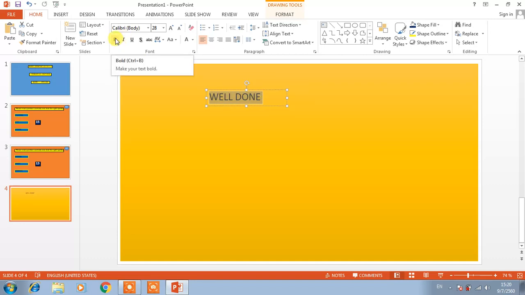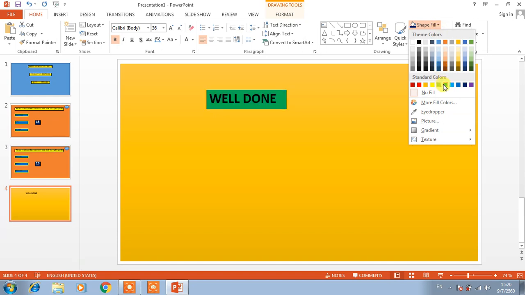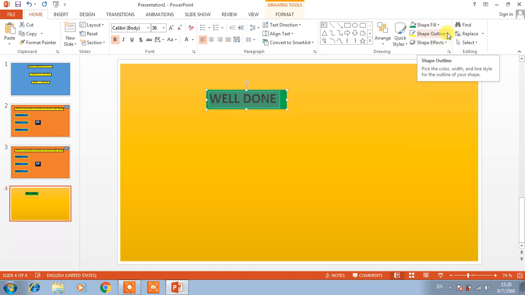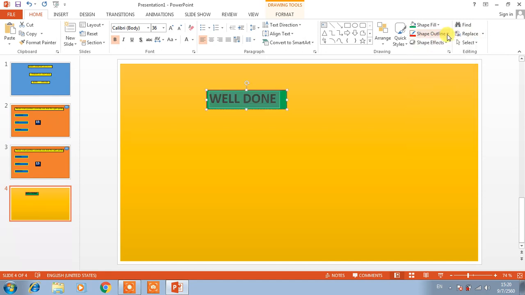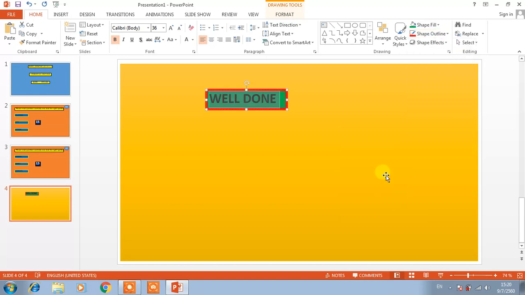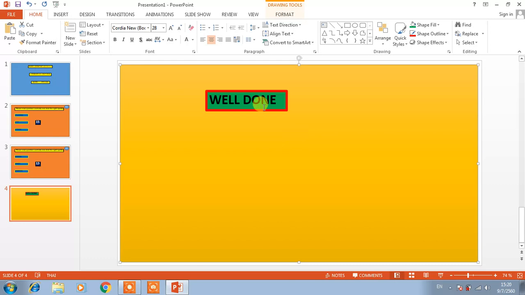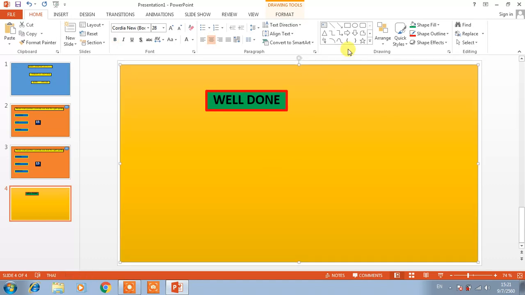It's a bold color, then bigger. Then the shape is green. Well done. And the shape I'll use as a red color. Then this again, well done. Then I can adjust it into the center like this.